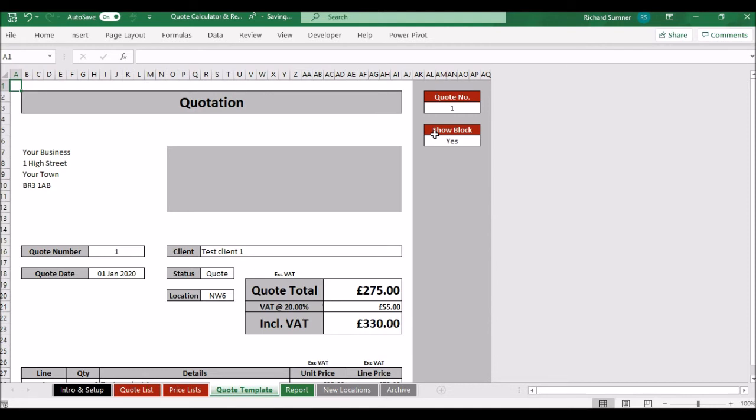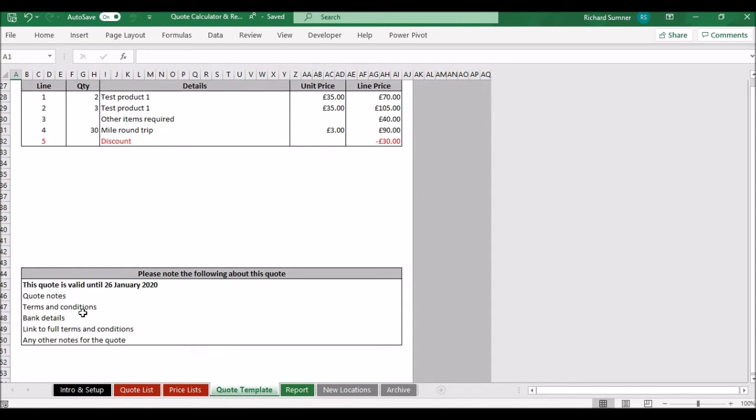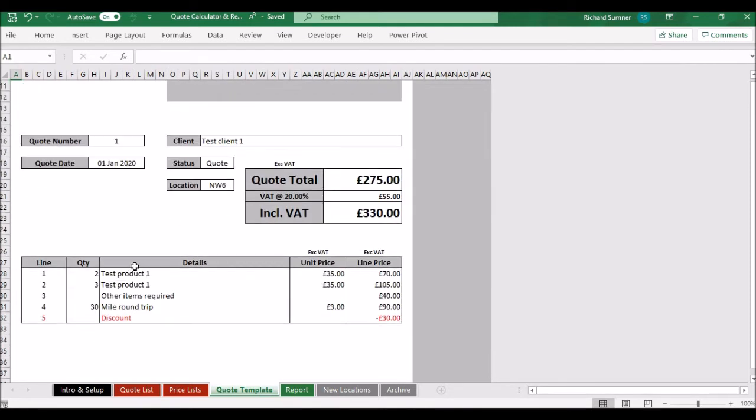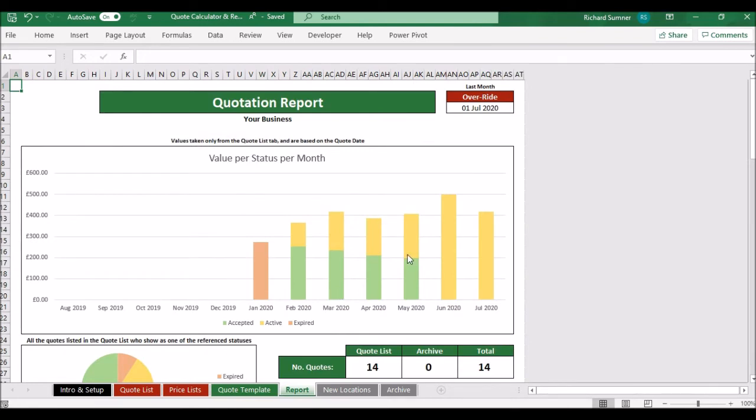Obviously this may not serve as the entire quote. You might have other pages to go with it with terms and conditions and all sorts of other things. If you do, just use the notes on the intro and setup to make reference to the other documents attached. But you can send this along with your other documents as a PDF. And it's got all the information, the specifics about the quote, just in case you've forgotten any line, products, or anything like that. The report, this again is calculated based on all the data you entered.